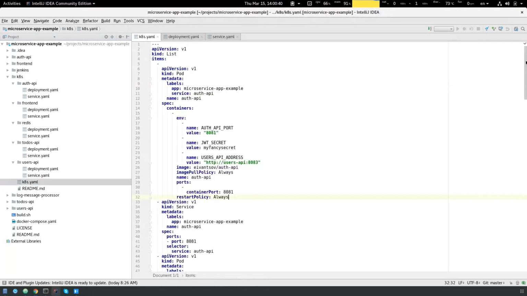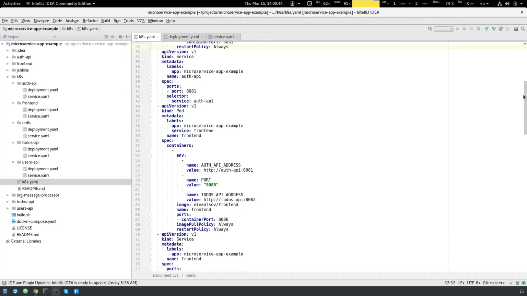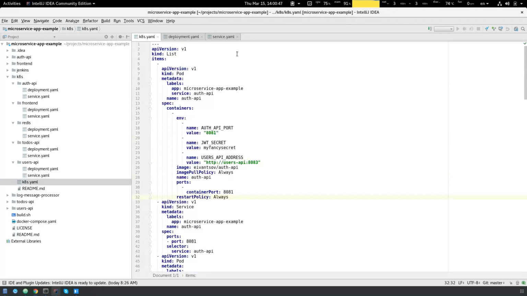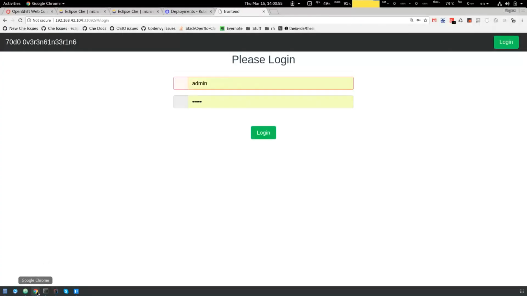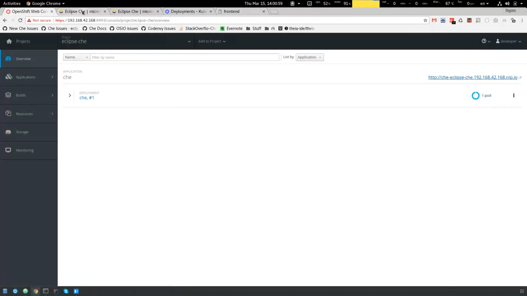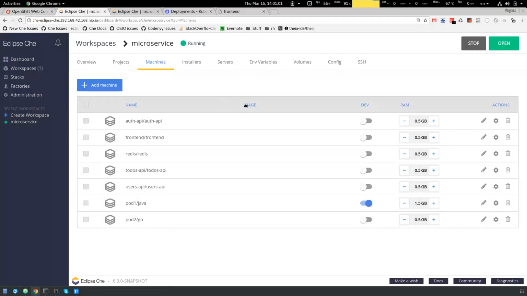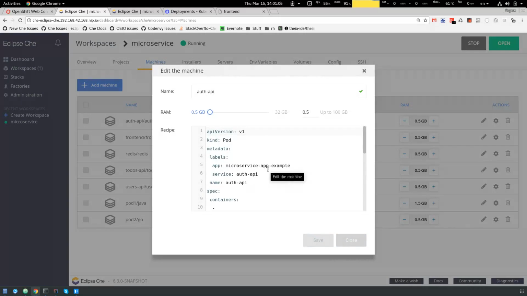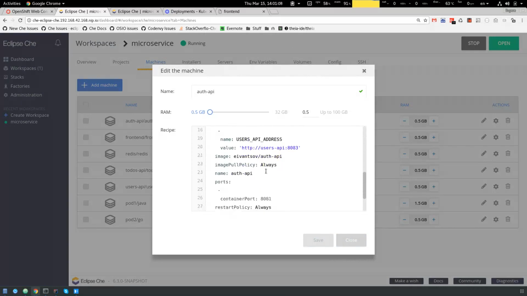I've constructed this huge YAML that consists of pods and services. So it's kind list, and I've got pod definitions for all of the microservices and respective services for them. This is a single user Che, and this is a workspace that I've created using this recipe. You can see the definition of each machine.